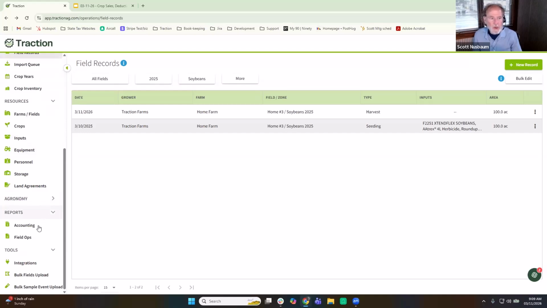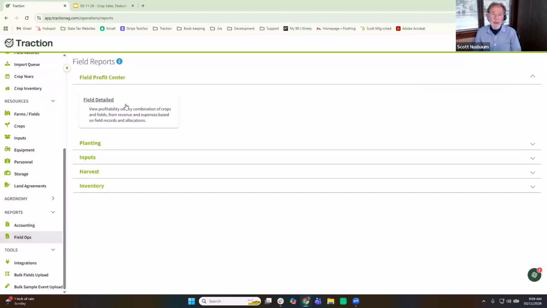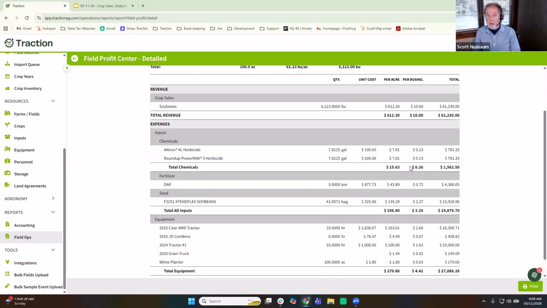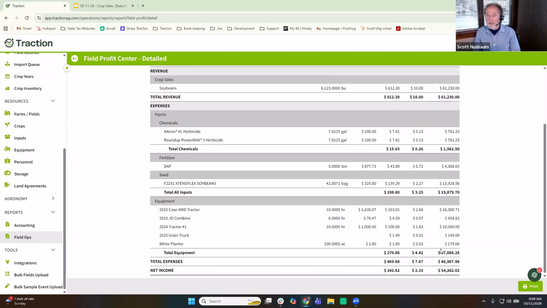So to kind of take you through and show you what I've done, if I go back and look at that field profit center statement again, so that same field, now what you're going to see is up above for revenue, I've got that 6,123 bushels. The price on that is $10 a bushel, the price that I put in. Now, again, that $10 is an estimate on it. As I get actuals, this will update. So as I start selling, this field profit center will get more accurate for me. So what we've done now that we know the yield on this, I can see now what my total cost on that field is $7.67 a bushel on it. And we figured our profit based off that value.